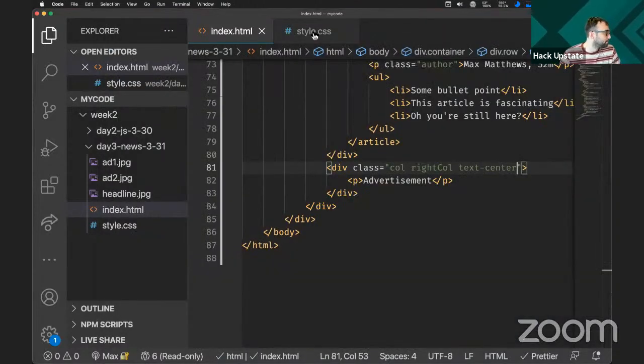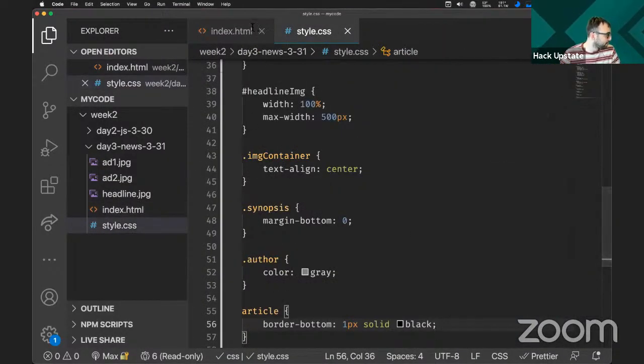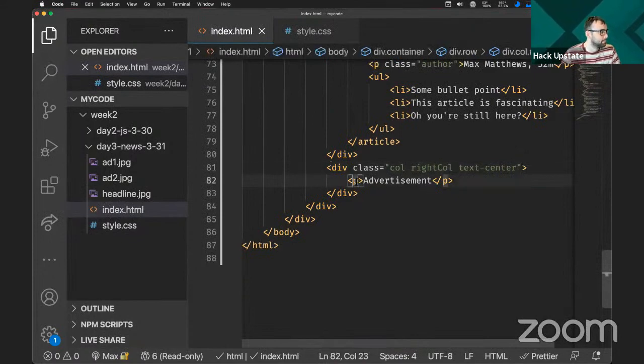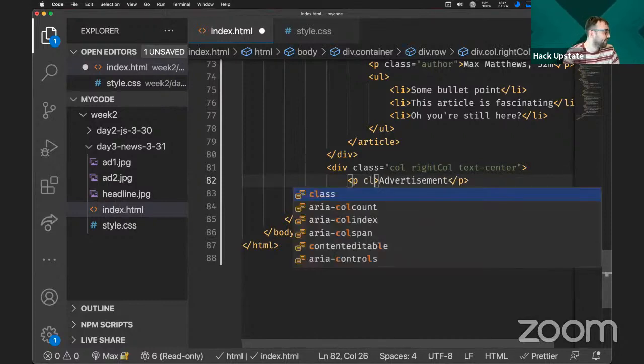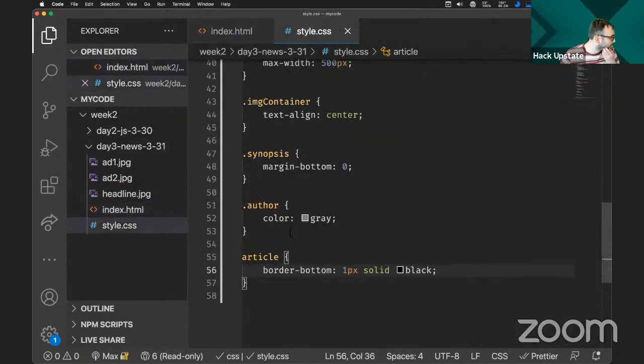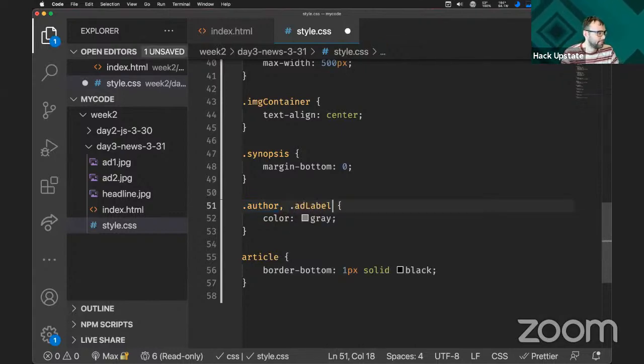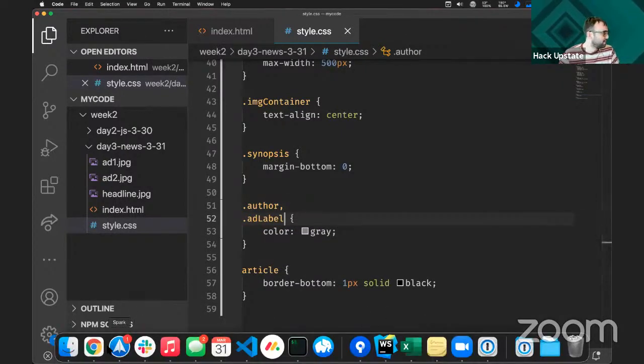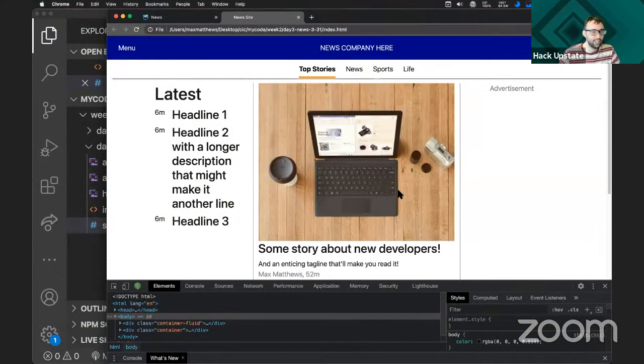I'm going to go into my CSS, and I'm going to have to put some kind of label on this. So I am going to say class equals ad label. When I'm in here, I'm going, oh, look, that author tag is already gray. I don't need to rewrite color gray, so I'm just going to borrow some of that CSS there. I come back over here, I refresh, and it's like, yeah, ad label, author label, it's all gray to me. What do I care?